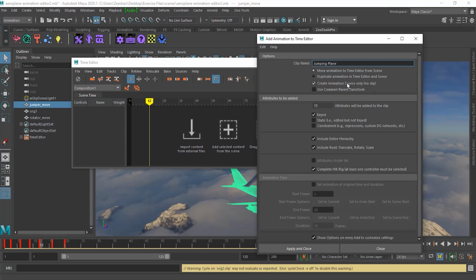Now, create animation source only, no clip. I don't want to keep this checked because I want an animation. This is only for when an object is not animating; for that purpose you can press here, and it can make an empty container. But we are not making an empty container, we are making a clip. So I will uncheck this one. The rest of the other things are fine. I don't want to change anything. So I will apply and close. Maybe it will create something which I can move, so it's not a big deal.